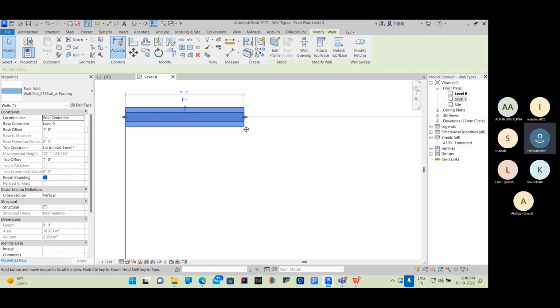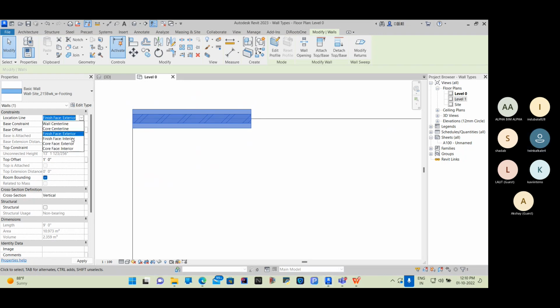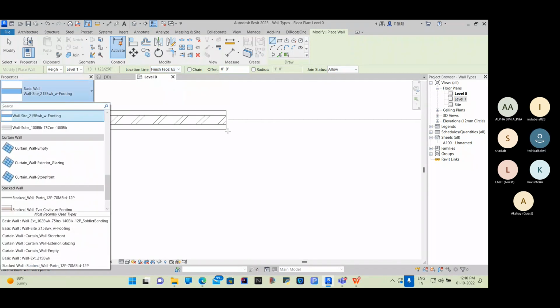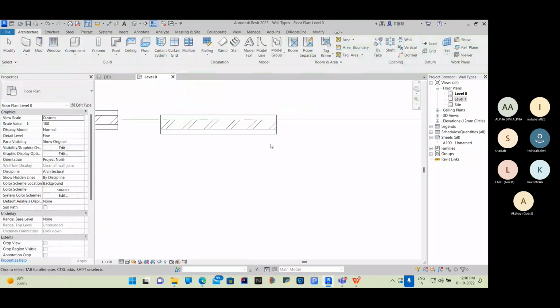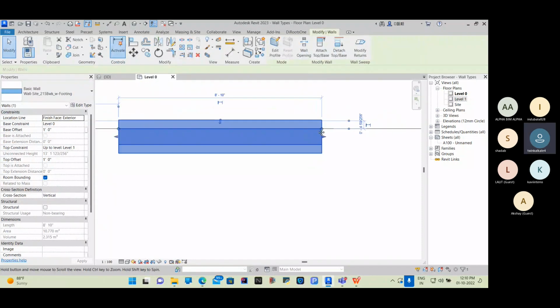So in that case, based on our use, we'll just change the location line. So this is the location line. When we start creating the wall, using which axis do you want to create the wall? So I'll just say I want to create the wall finish face exterior. Okay. Yeah, finish face exterior. So when I create the wall, any wall like this. So right now it is picking the finish face of the wall.